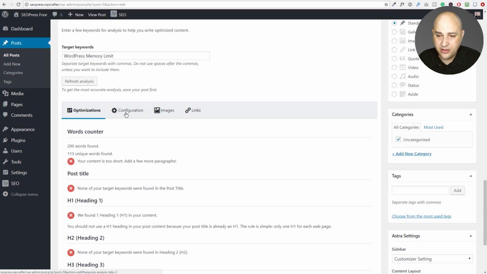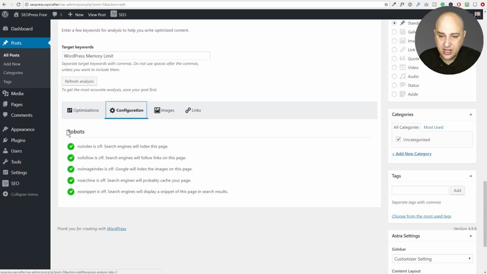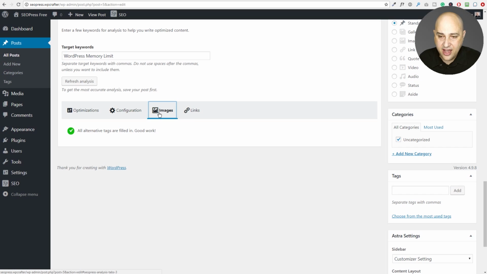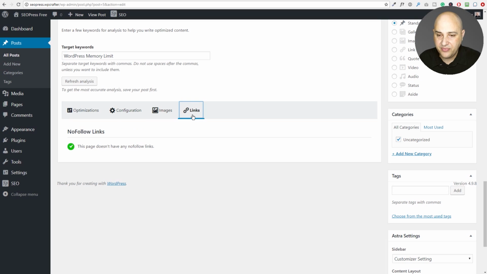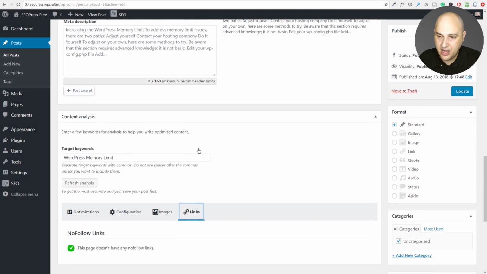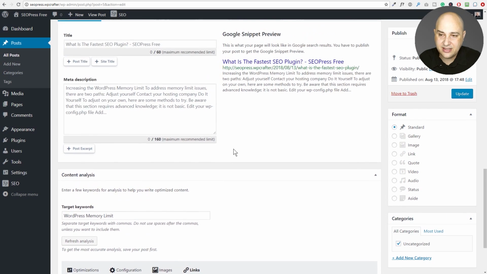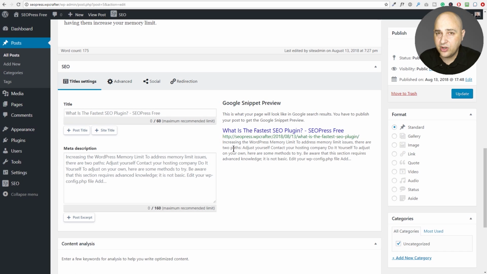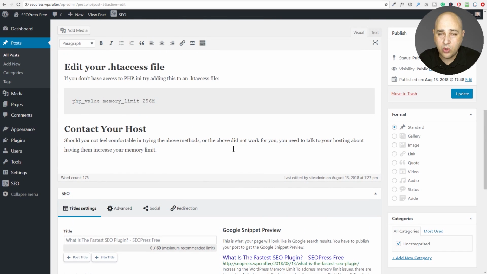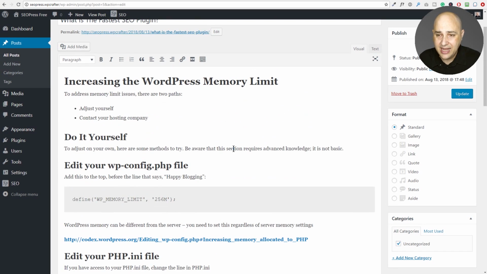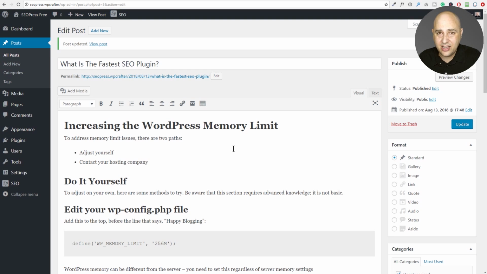Then it's going to have a couple other options here for your configuration. It's going to have this here for your images. Now I don't have any images, but if I did have images that did not have alt tags, it would give me a notice here. And then right here, if there was links, it would give me some information based upon the links. Now these options are going to be the same options that you see when you're creating a page, or if you have a piece of custom post type. And that's pretty much what's involved with SEO optimizing your page or post.